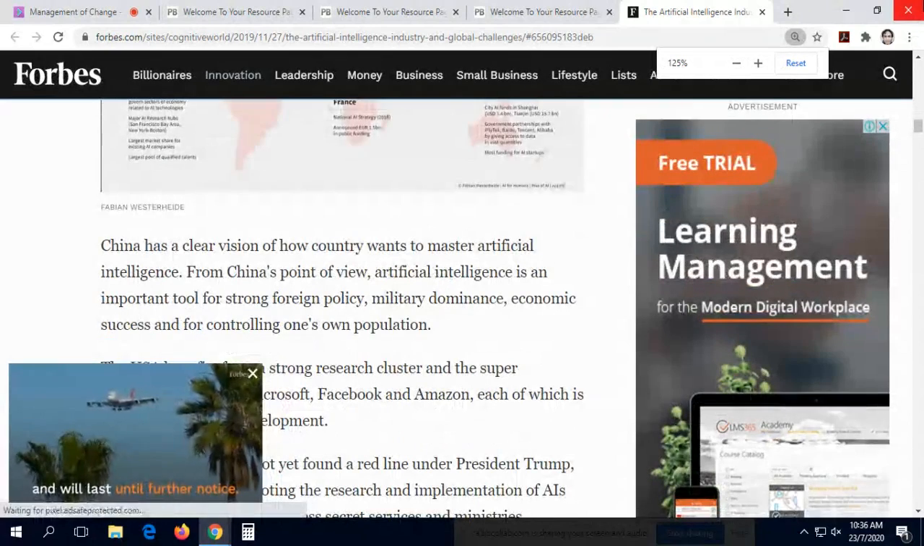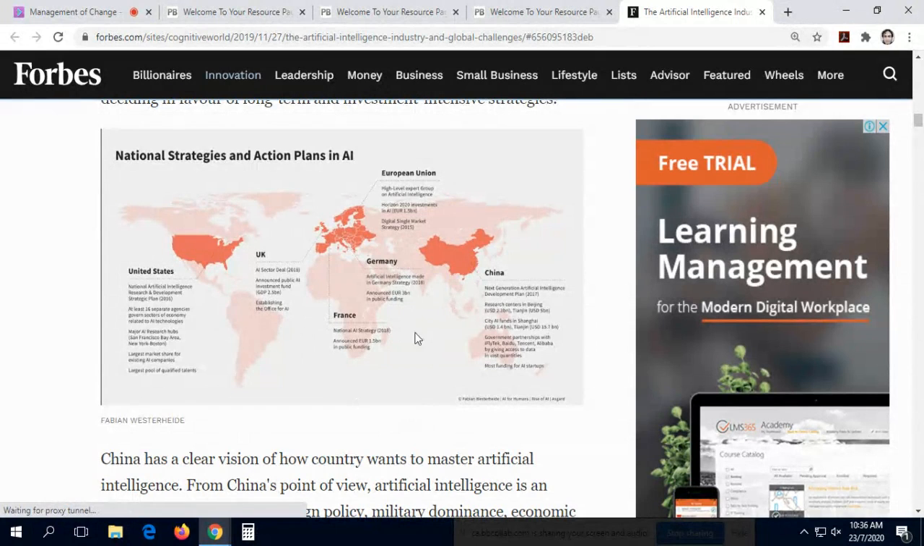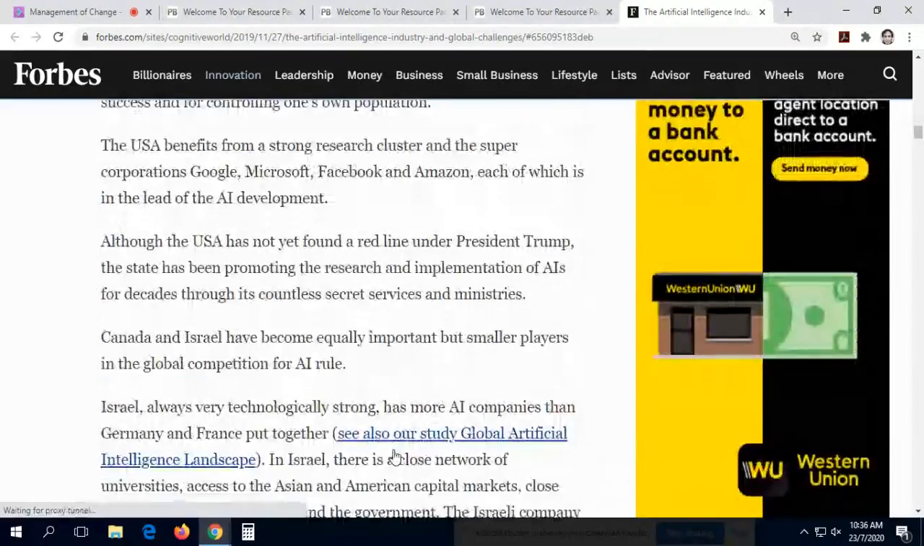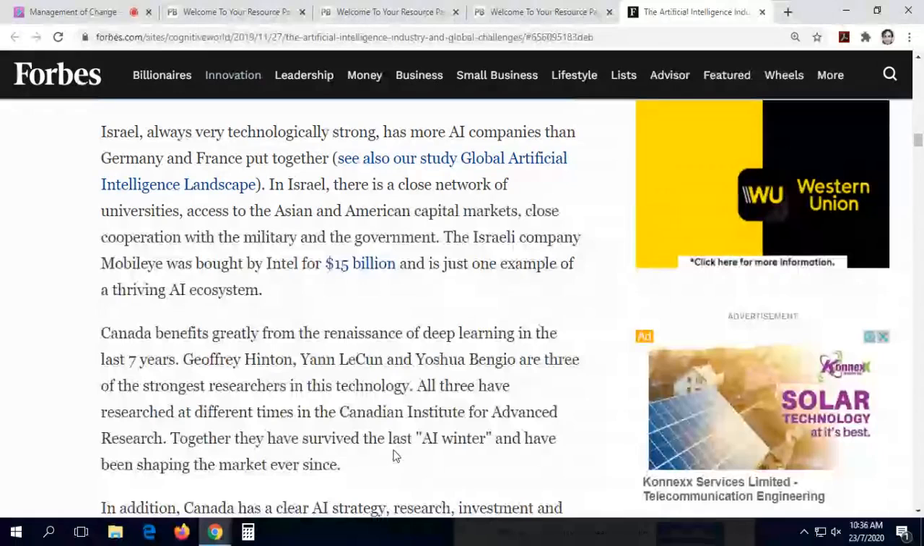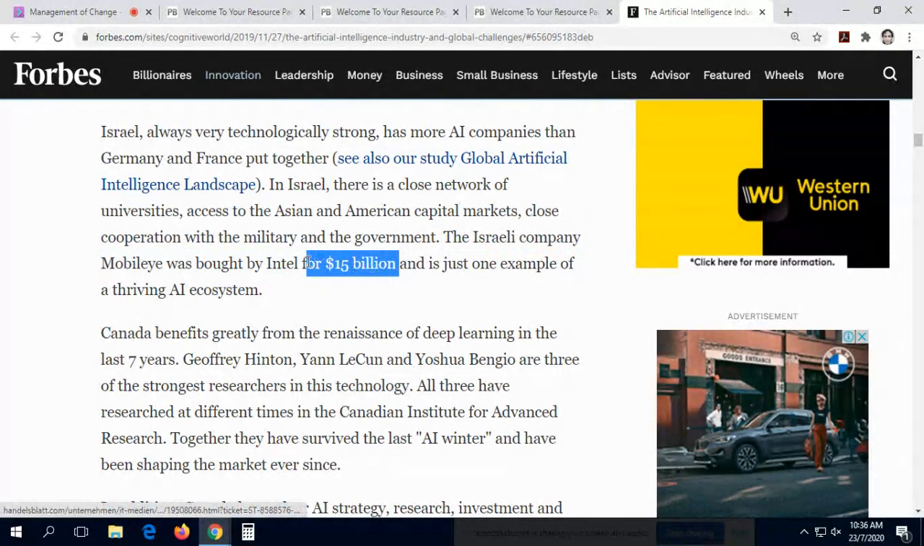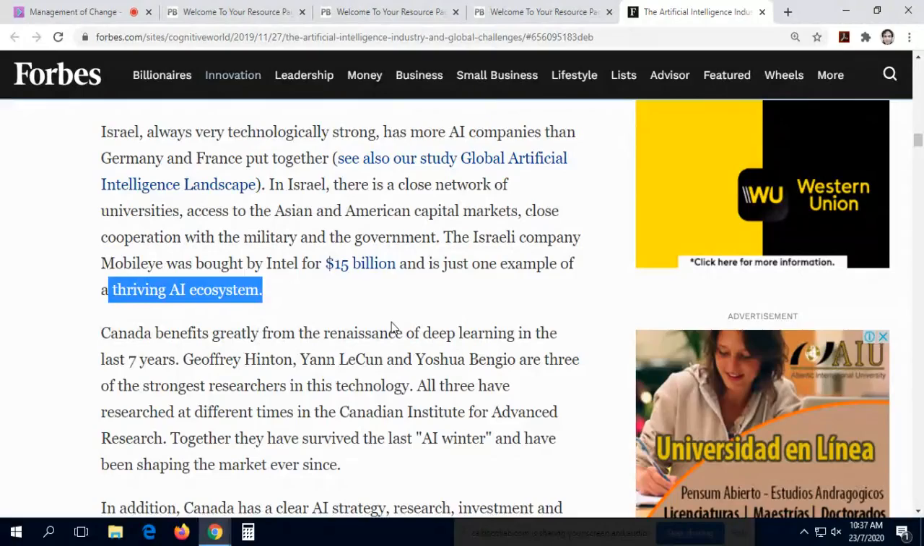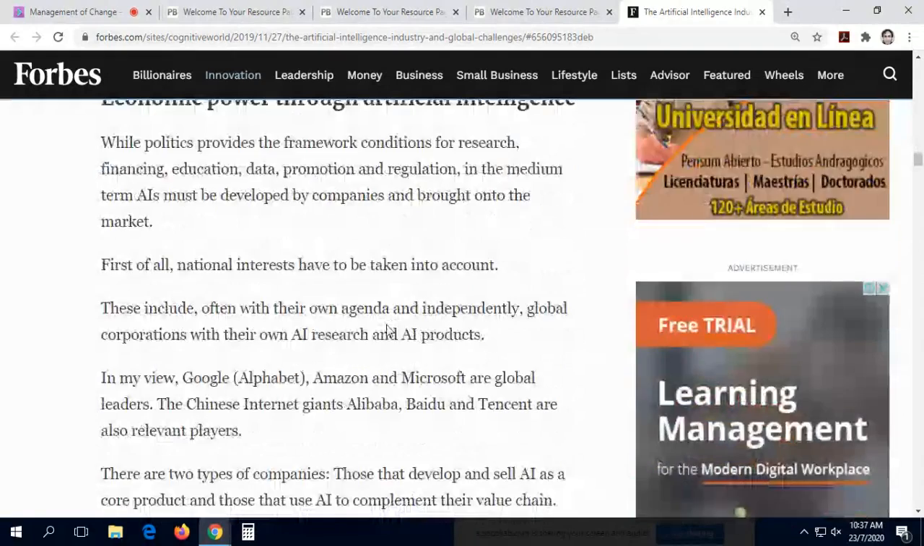Maybe you can look at it very clearly, but yeah, this one, European Union, Germany, China, France, these types of things are interesting to look at. And look at this, the Israeli company. Israel is doing quite well in AI, so you should look into that. Quite a few interesting startups coming from Israel. Mobileye was bought by Intel for 15 billion USD, and is just one example of a thriving AI ecosystem. Think about that. If you can create some type of startup in AI, you can become very famous and very rich also. Yeah. Think about these things.